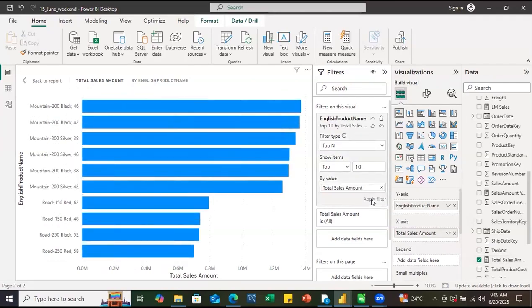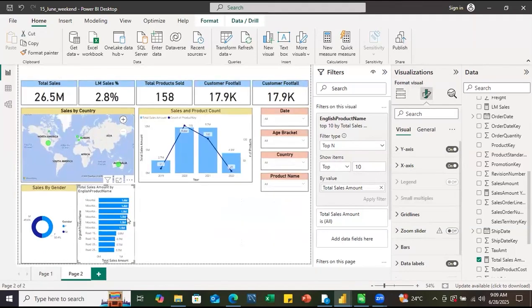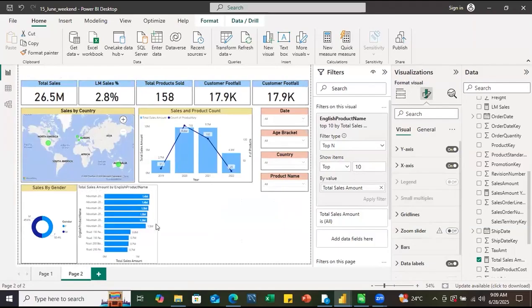When I click on apply filter, you can see my data is being filtered for only the top 10 products, which have the highest sales. I'll add the data labels from the format part of the visualization segment. So now my chart is ready, showing me the top 10 products. Any doubts? Is it clear?